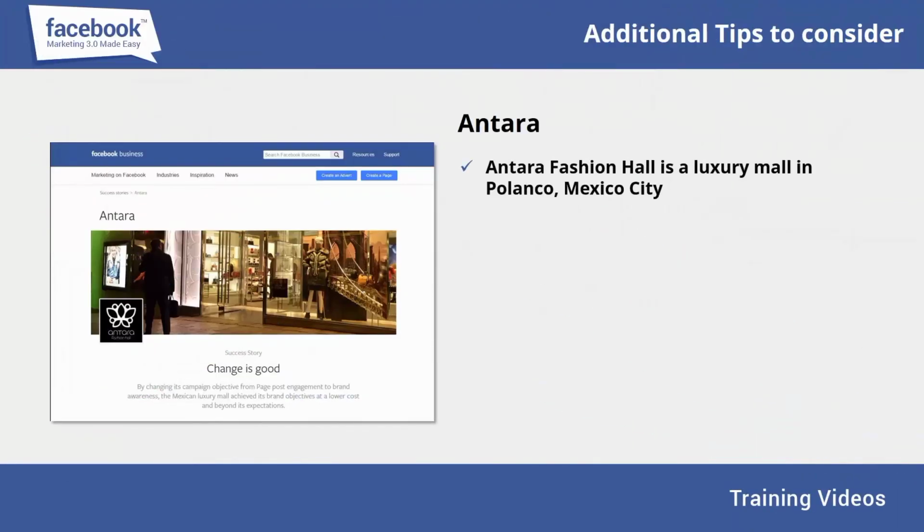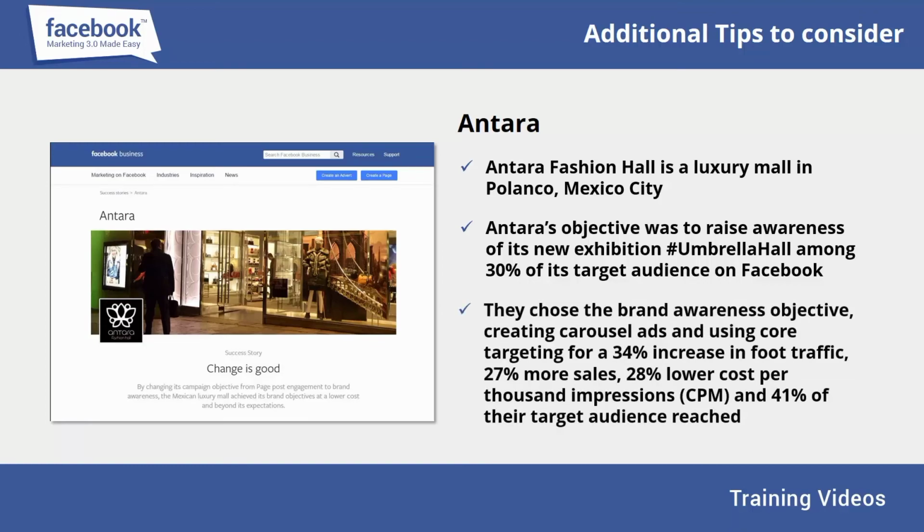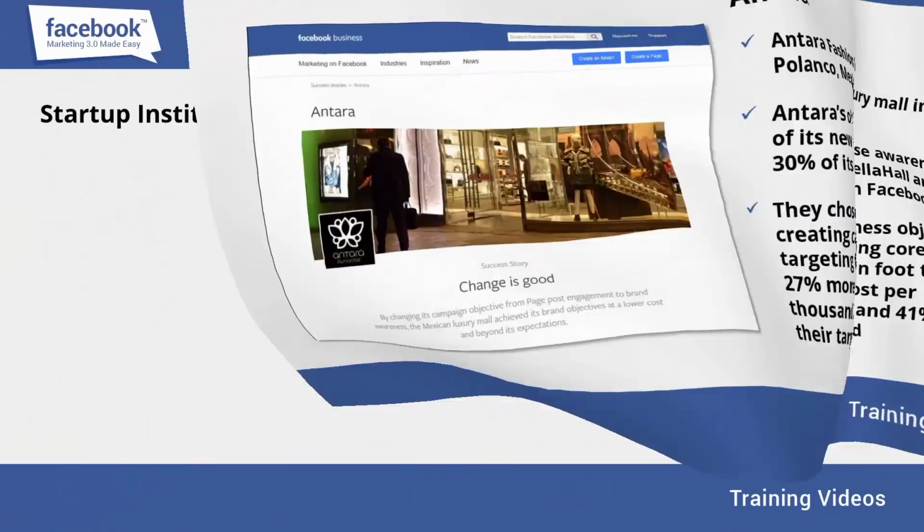Antera. Antera is a luxury mall in Polanco, Mexico City. Antera's objective was to raise awareness of its new exhibition, #Umbrella Hall, among 30% of its target audience on Facebook. They chose the brand awareness objective, creating carousel ads and using core targeting, for a 34% increase in foot traffic, 27% more sales, 28% lower cost per 1,000 impressions, CPM, and 41% of their target audience reached.